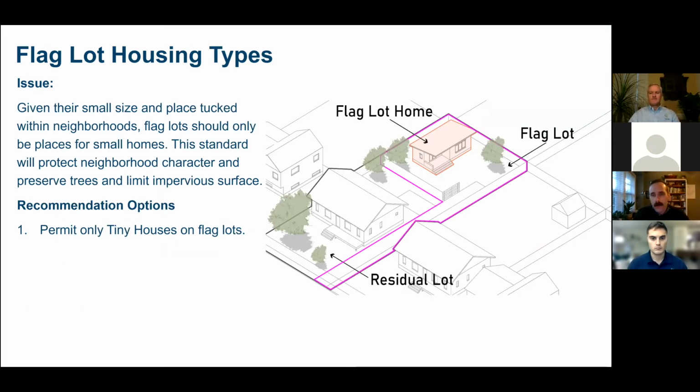So again, flag lots. This area in pink here, that is the flag lot. So in this text change, we are proposing to permit only tiny houses on flag lots. I think we have experience from other cities where flag lots have been permitted, and they have not restricted the size of these buildings, such that a developer might buy a home in a neighborhood, subdivide a flag lot, and then construct a very large house in that rear flag lot.